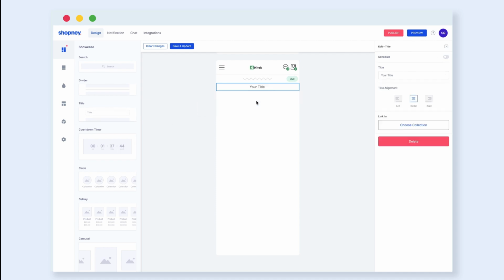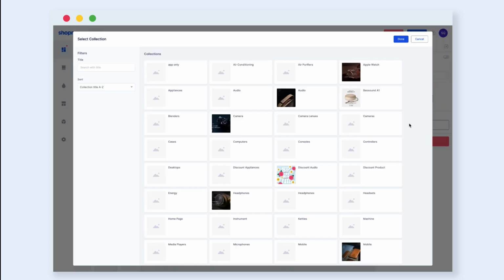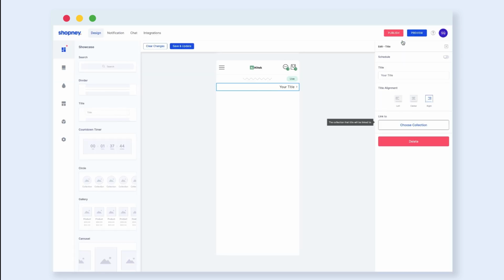Then we have the title elements, where you can add a title to your element or anything else. You can type any title, set its alignment like this, and even choose a collection for it. So when you click on it, all your collections will be displayed right here. Let's go with that one, like this.